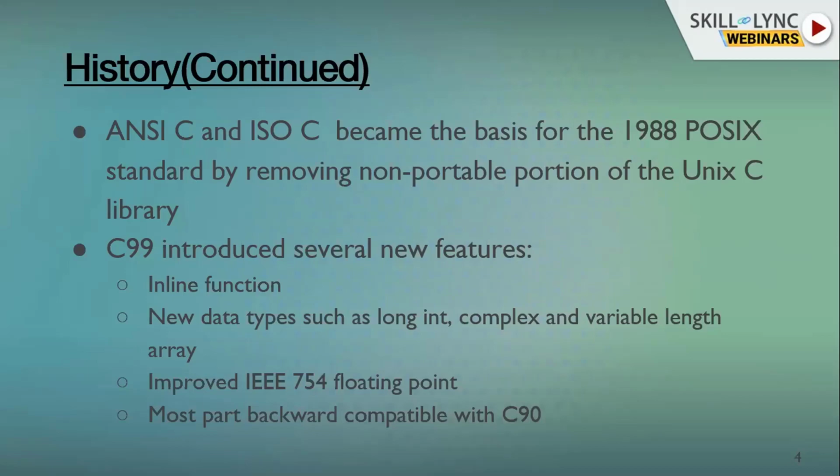In 1999, a few more features were added, that is, the inline function, and new data types such as long long int and complex, and variable length arrays. Inline functions are used when you have small functions. Using the inline keyword, you can replace the function call with the definition of the function, but it is just a request to the compiler whether the compiler will treat it as an inline function or not.